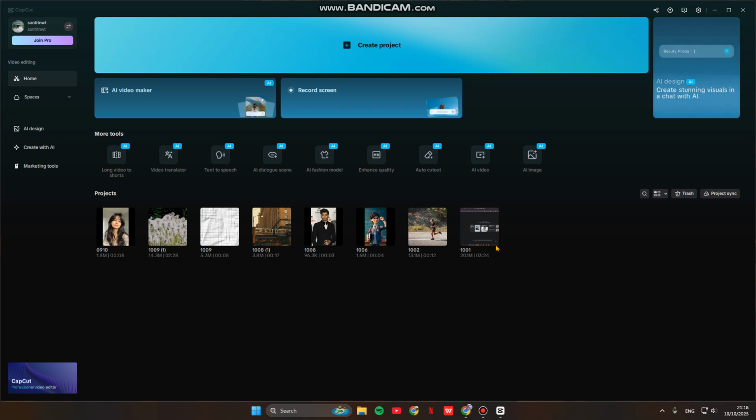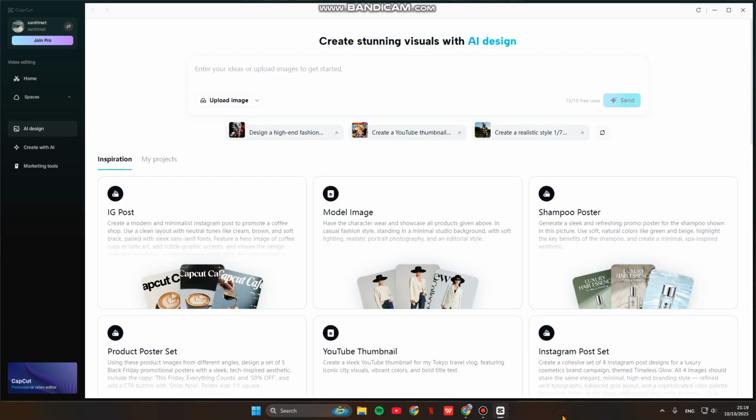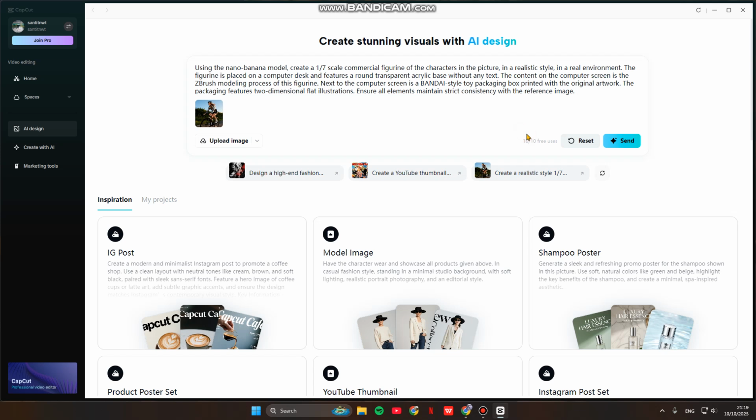So in here on CapCut PC, you can just head into the Create with AI options or the AI design menu, and you'll be directed to this page. Now, if you want to create a 3D figurine, you'll see in here there will be this prompt suggestion. You can just click on it. So here is the prompt that you need to use using the Nano Banana model.